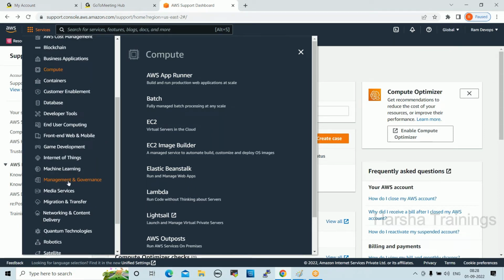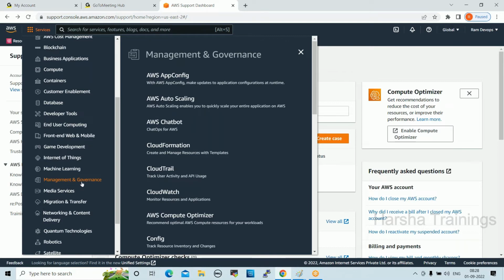Next, important one, management and governance. In this we have CloudTrail and CloudWatch, monitoring tools. These two are monitoring tools we are going to work on. In Linux we use other tools, but in the cloud we use CloudWatch and CloudTrail. These are important services. And also auto scaling. This is a very, very important service, a core service.